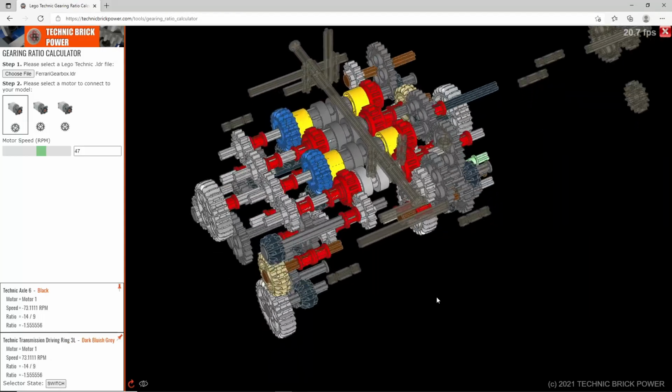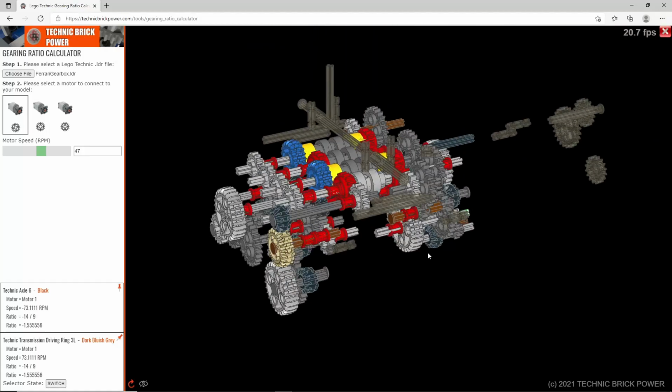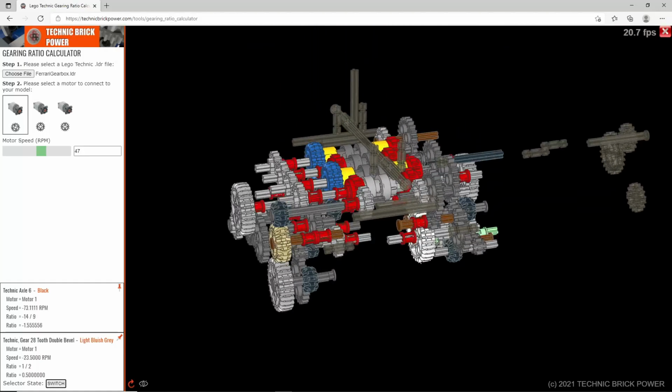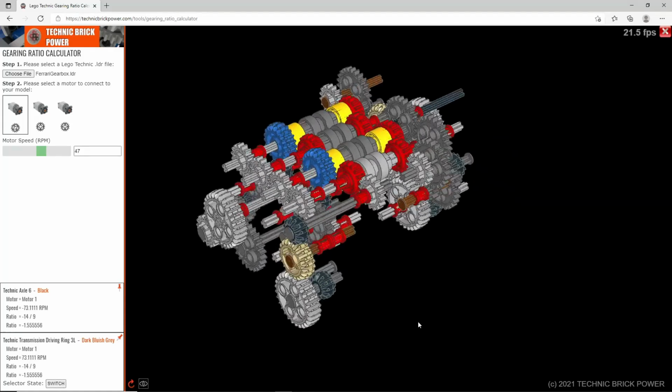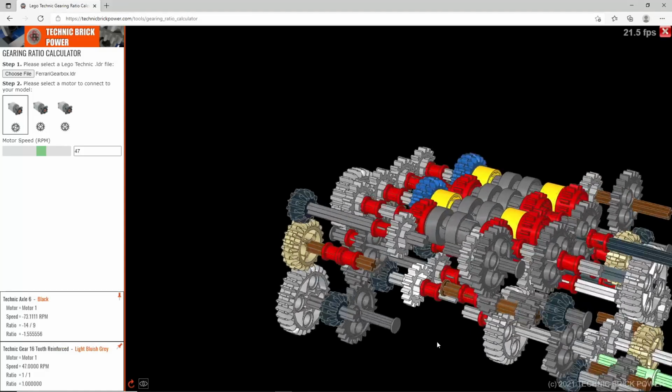All right, so that summarizes my gearing ratio calculation or simulation tool. I found it very useful. Again, we can remove some of the unused components and get a really good view of what you've designed.